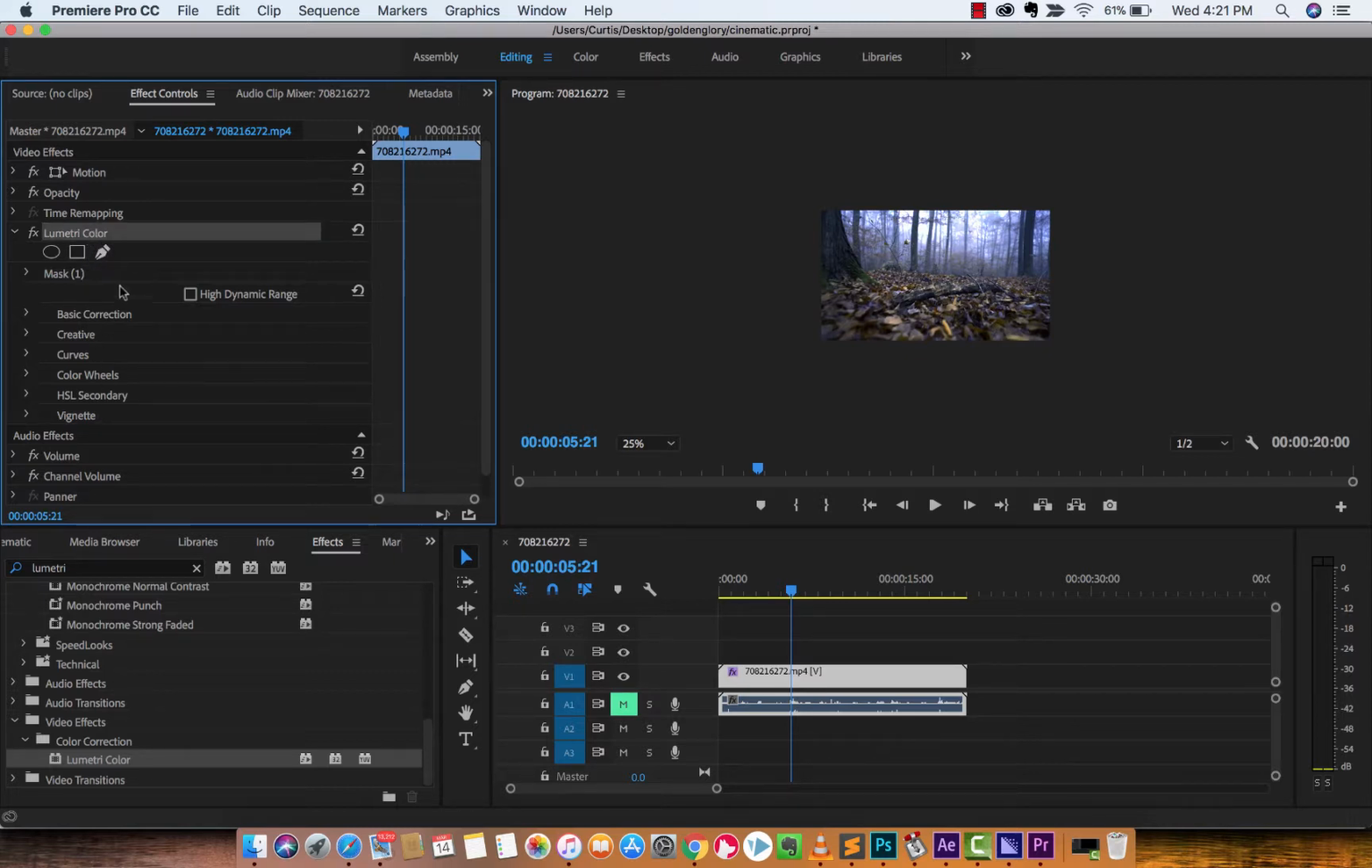Now, when you click on your Lumetri Color, you're going to see that you've got a bunch of different options: basic correction, creative, curves, etc., etc.